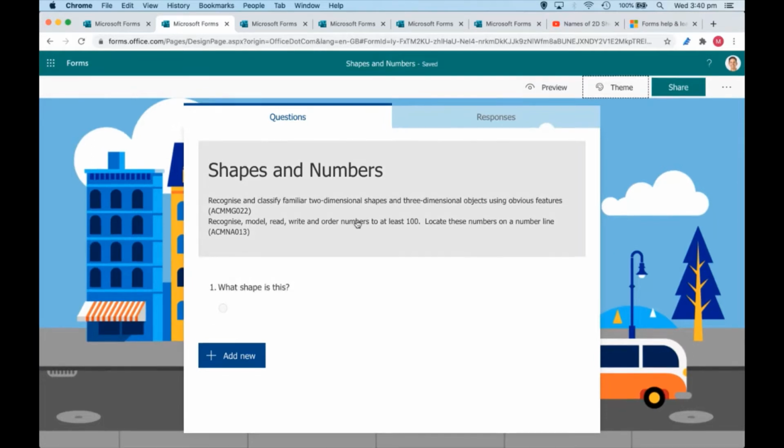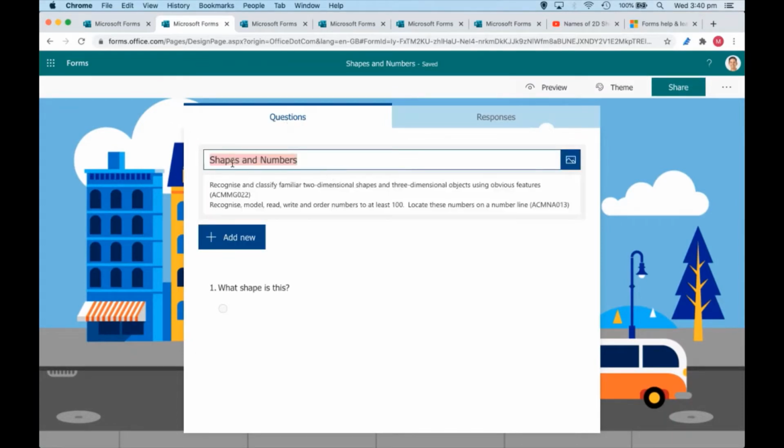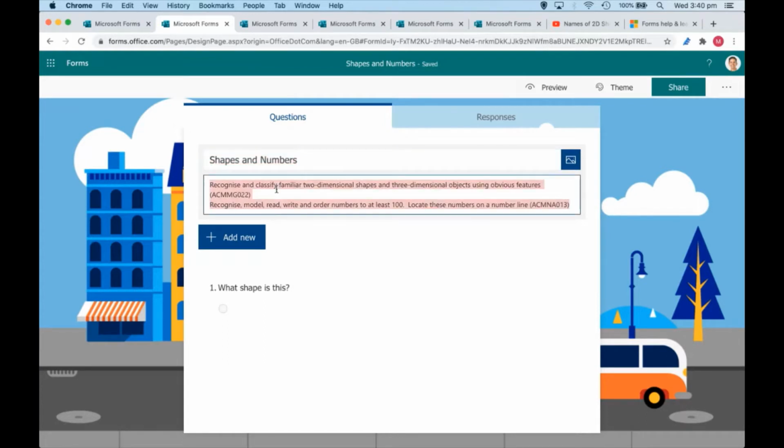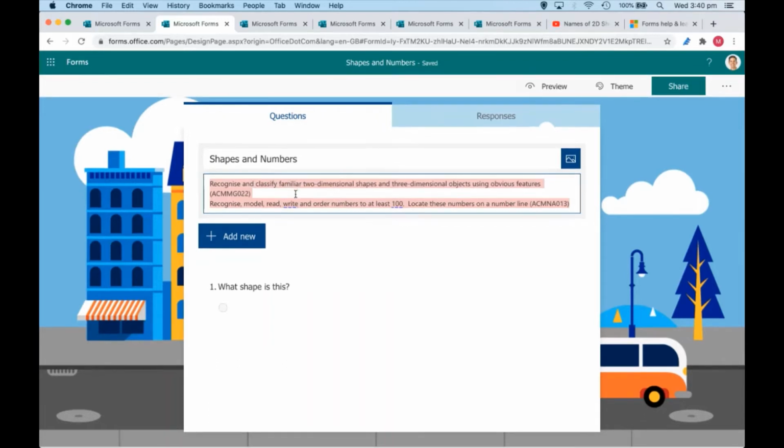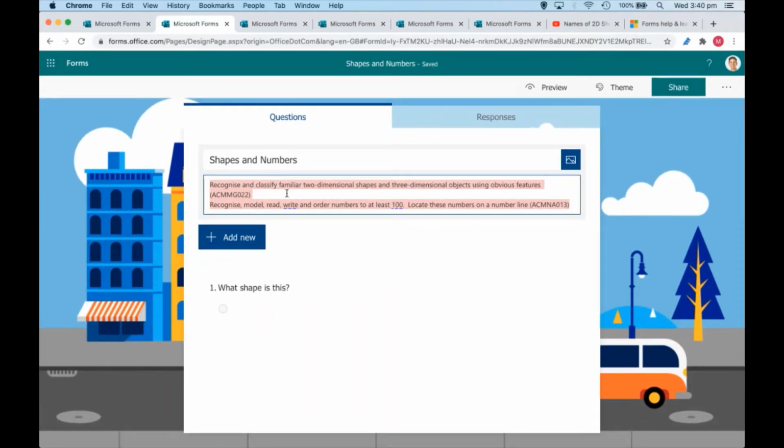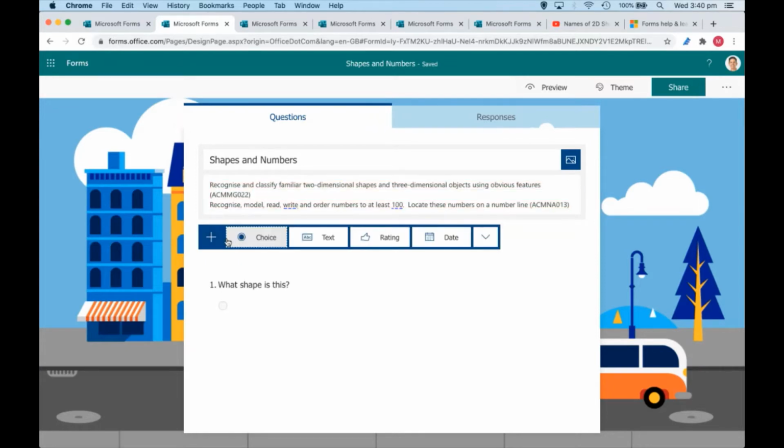Now it's pretty intuitive. So we've got this questions tab, and we can put a heading in. So I've already done that, shapes and numbers. You can put some details or a description of what the survey or the quiz is about. I've got the learning outcomes in here. And then I can start adding questions to my quiz. All right. So to add a new question, you just click add new. And we've got all these options here.